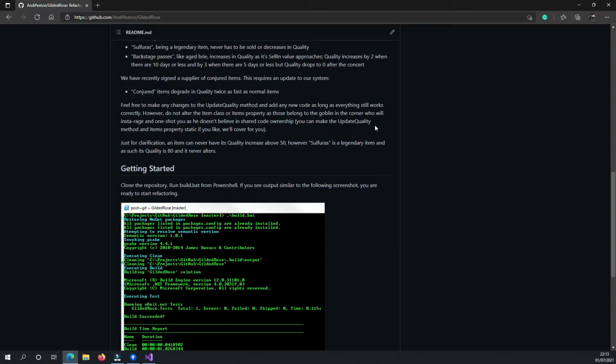You can make the UpdateQuality method and Item properties static if you like, we'll cover you. Just for clarification, an item can never have its quality increase above 50, however Sulfuras is legendary and has a quality of 80 and never alters.